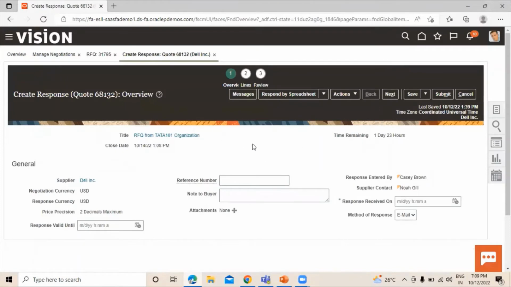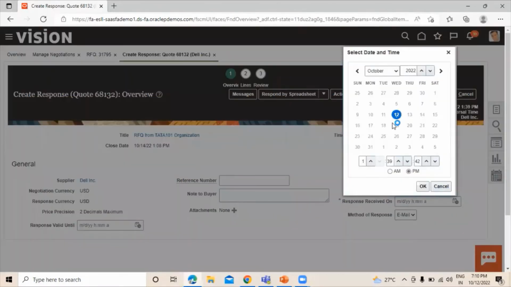Here it shows the time remaining for our RFQ to close, that is 1 day 23 hours. The title is request for quotation from Tata 101 organization, and the close date is the day after tomorrow. Here we have to specify the response received on, that is today's date. Just select today's date.